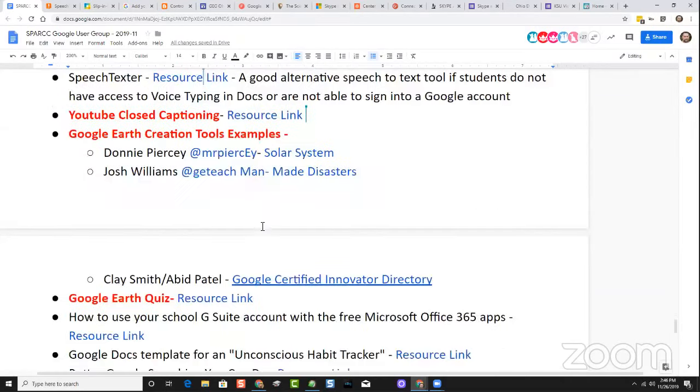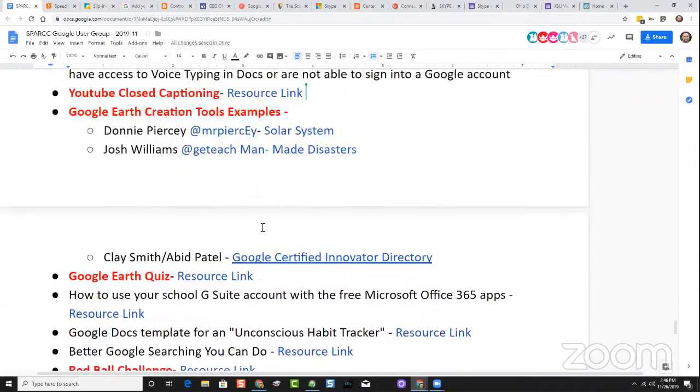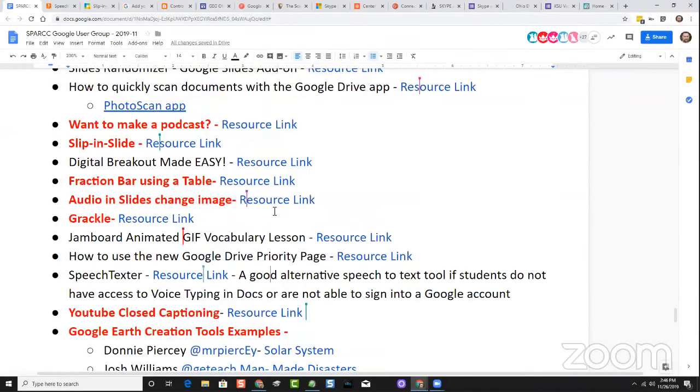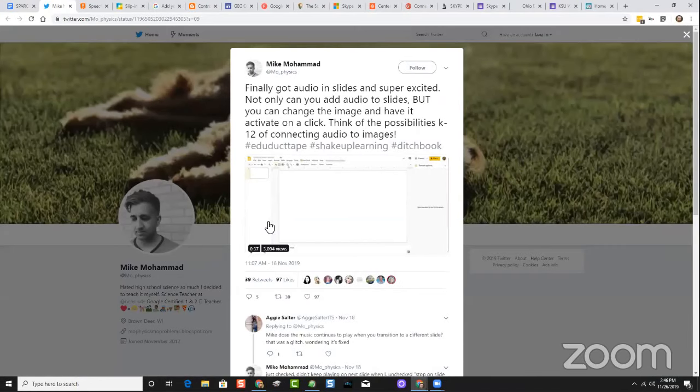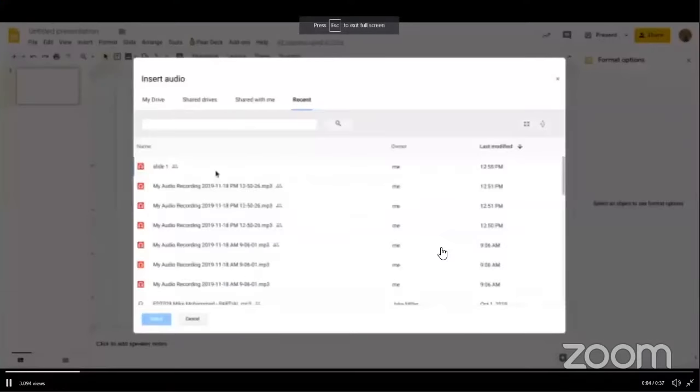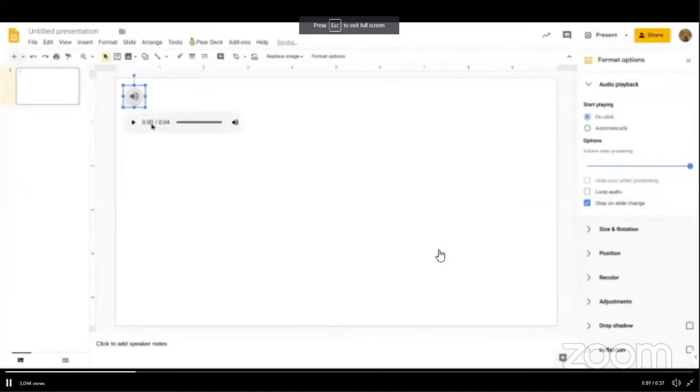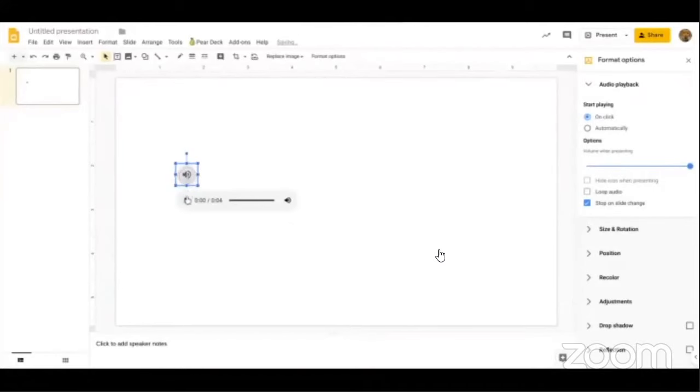All right. Anything else you'd like to mention, Stephanie? I was going to bring up the audio in Slides, where you can change the image, which I just found out about on Twitter through this GIF that Mike showed. You know how it has the speaker option? Instead of having that speaker, you can actually change this to an image. So you don't have that little microphone looking thing.